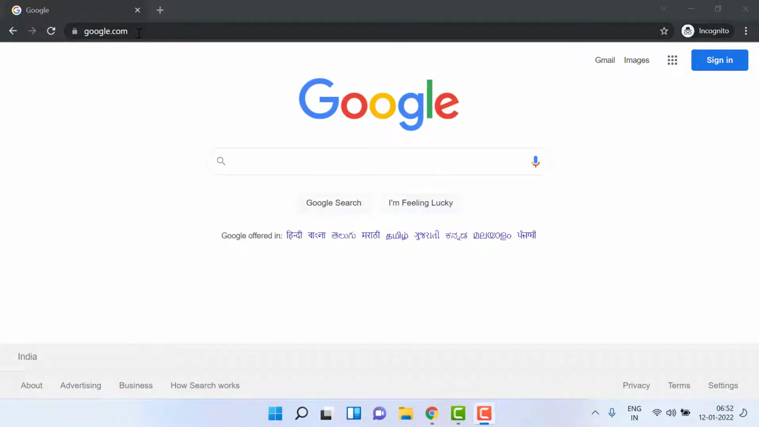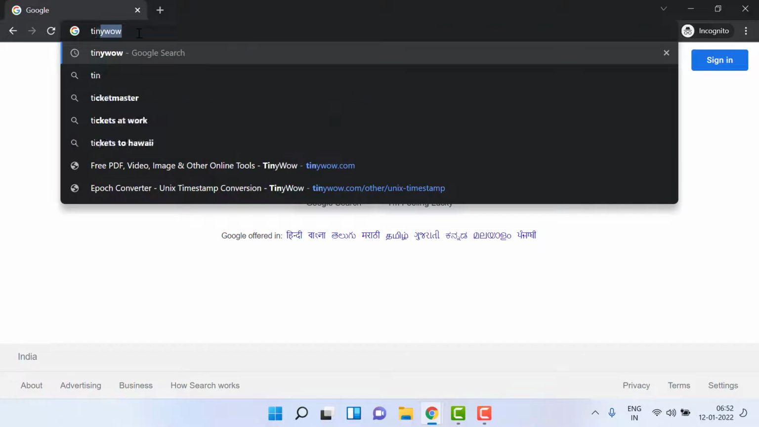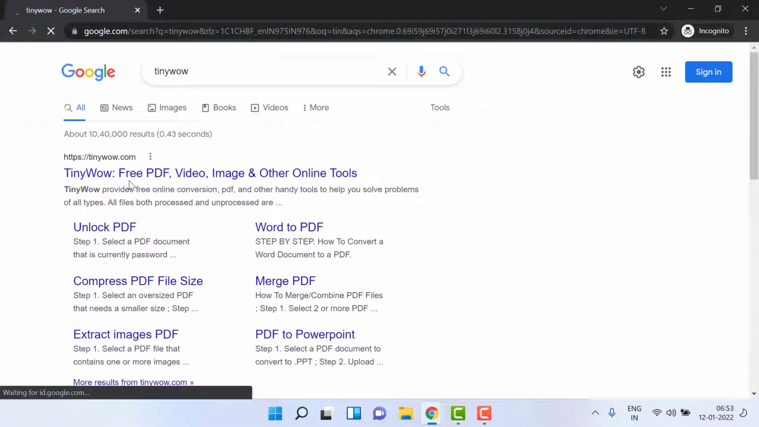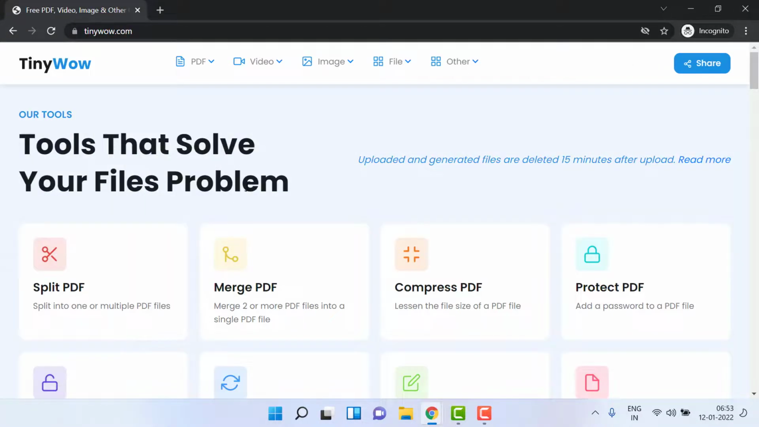Here I am talking about a website that is called tinywow. Just search tinywow in Google and open the first link, tinywow.com, and you can see the tools that solve your file problems. So suppose you have to split a PDF, right? You have a PDF and you want to split it into multiple files. You can choose this one: merge PDF, compress PDF.